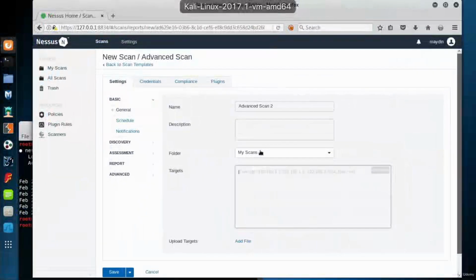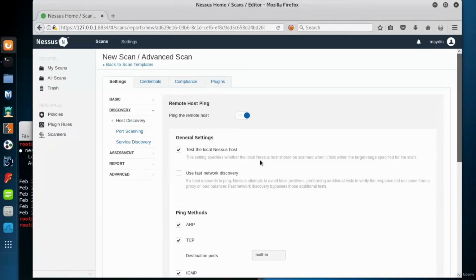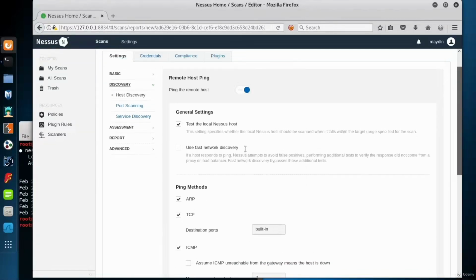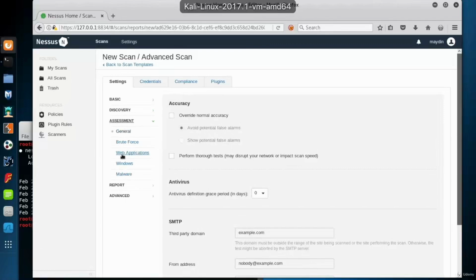Right, so back to Kali and enter the IP addresses of the target systems. 206 for Metasploitable, 207 for Windows XP, and 223 for Windows 8. Now click Discovery in the list at the left. So we're simply going to accept the defaults on this page. So let's click on Assessment over to the left. And on this page, we want to check Perform Thorough Tests, so check the box.